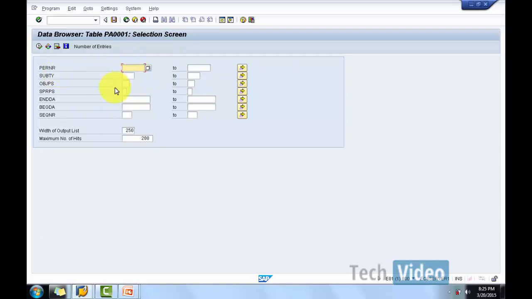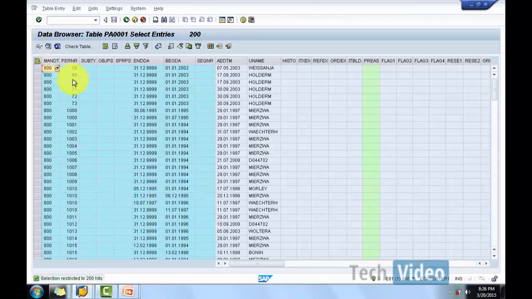In the Infotype, the first field is partner, that is the employee number. Subtype: Infotype 1 doesn't have any subtype, or object PS, SPS, SPRPS. Well, let me try to execute this for a few employees and see how exactly the Infotype 1 record would be stored. As you can see, it shows the employee number. There is no subtype associated with Infotype 1, or the object OBJPS or SPRPS, and there is no lock indicator. But as you can see, these are my main date ranges, which differentiate a record within the employee number range. Every record will have a begin date and end date, and there would be a change date and a username.